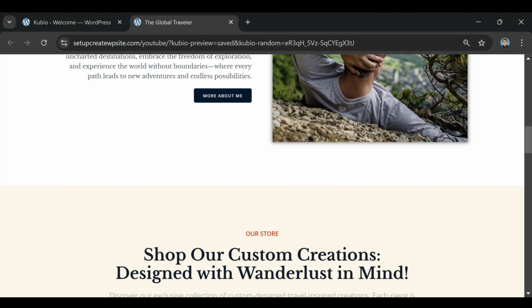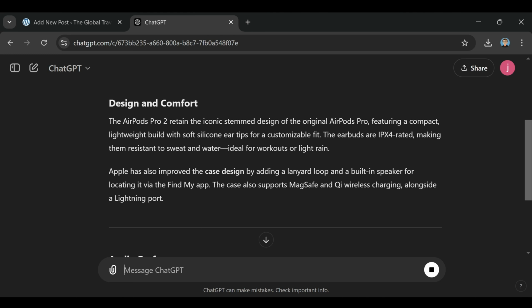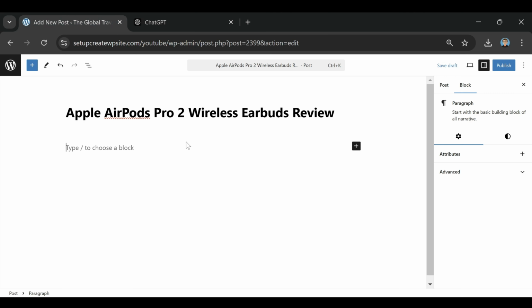And then after that, I'm going to go back to that site called ChatGPT that I was telling you about earlier. And I'm just going to type in, write me a review of, and then I'm going to paste this in right here. And then I'm going to click on enter. And then right here, it's just going to write me a review that I'm going to put here.